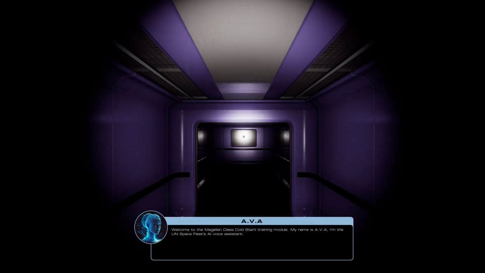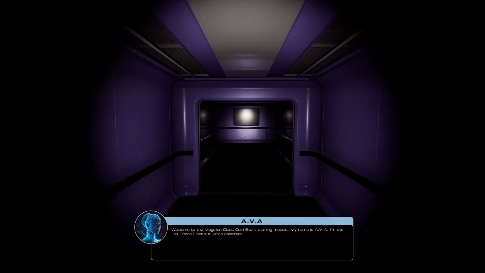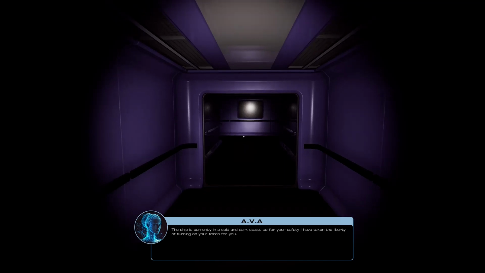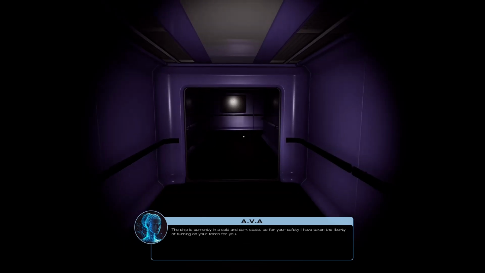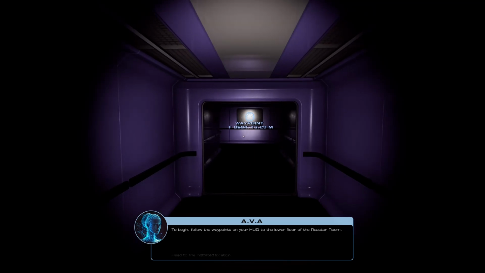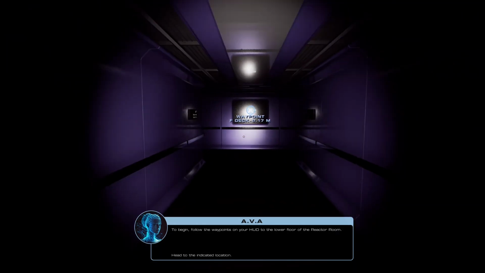Welcome to the Magellan-class Cold Start training module. My name is Ava. I'm the UN Space Fleet's AI voice assistant. In this module, we will review the correct procedure for starting up the ship's fusion reactor and then supplying power to the vessel. The ship is currently in a cold and dark state, so for your safety, I have taken the liberty of turning on your torch for you. To begin, follow the waypoints on your HUD to the lower floor of the reactor room.